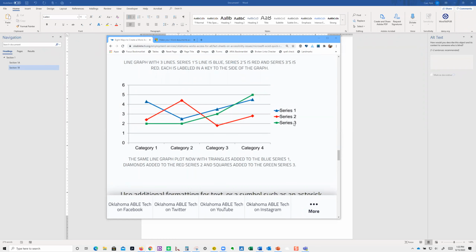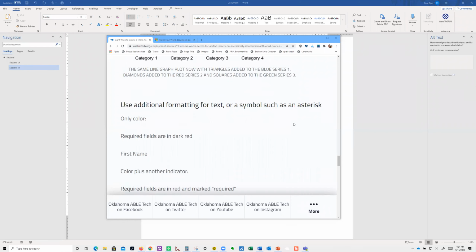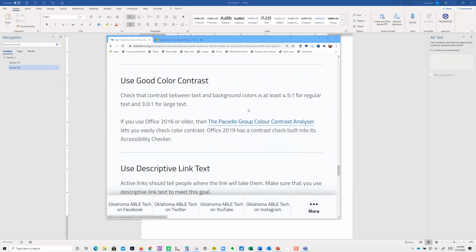And so again, if someone can't perceive differences in color, then just think about what this looks like now if it's in black and white. You can still pretty quickly tell which one is which. The other consideration with color is color contrast. I'm going to skip down here. And color contrast is something that could literally be its own thing.